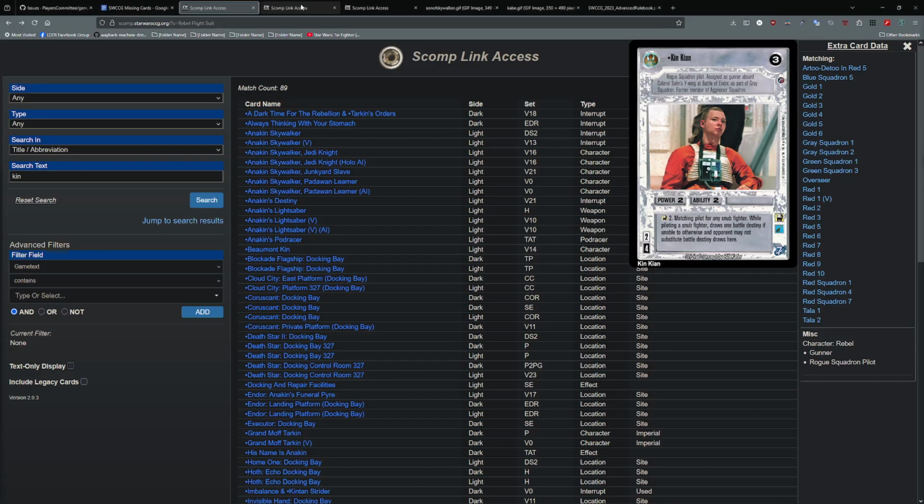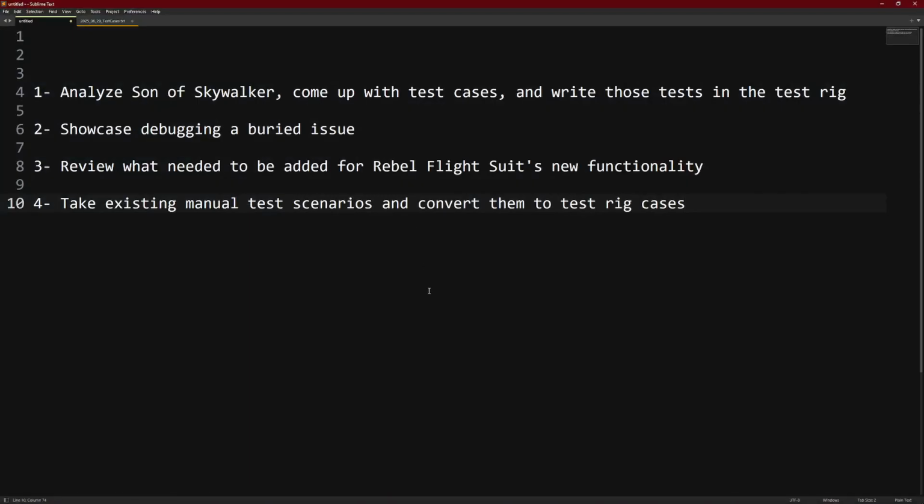Today we are going to be doing some development with cards. Specifically, we're going to be developing tests for cards, and I'll be going over the same sort of stuff that we did on the previous stream, where we will be investigating how to utilize the new test rig to be testing new development. So let me pull up my itinerary here.